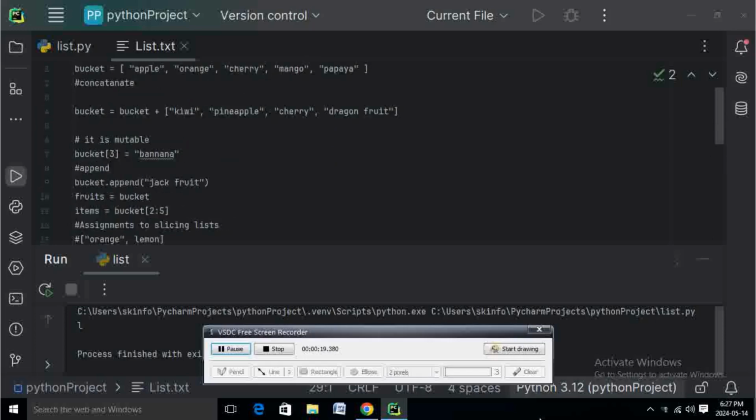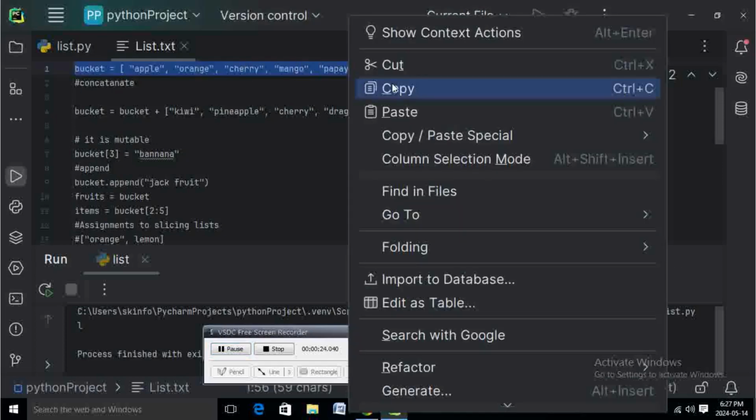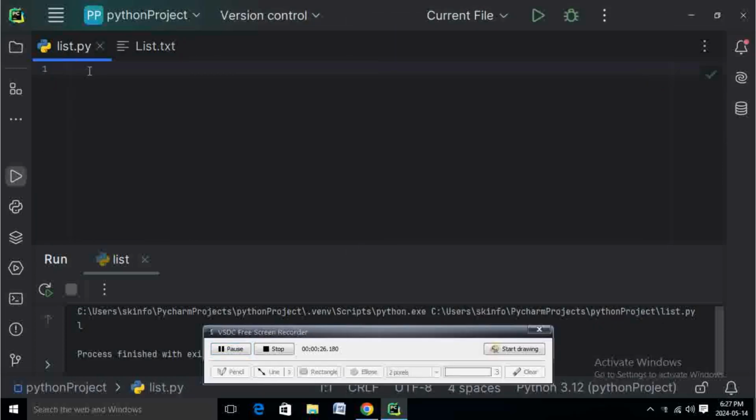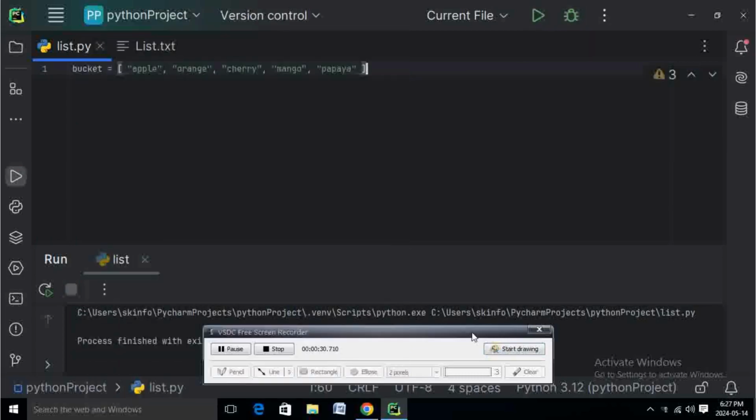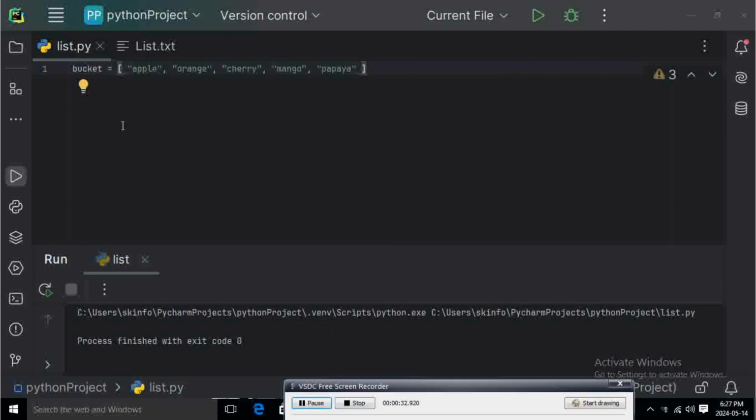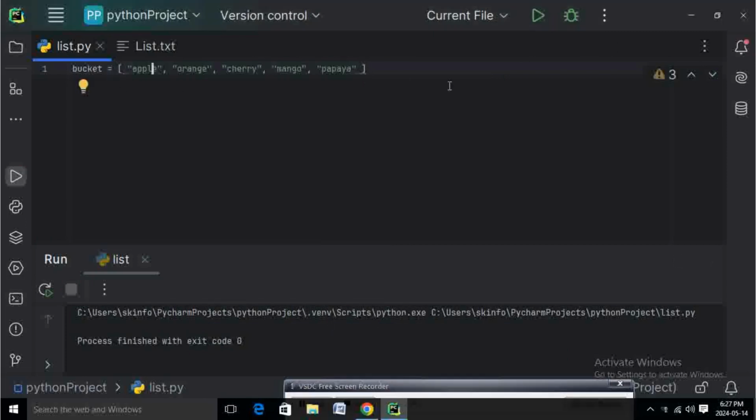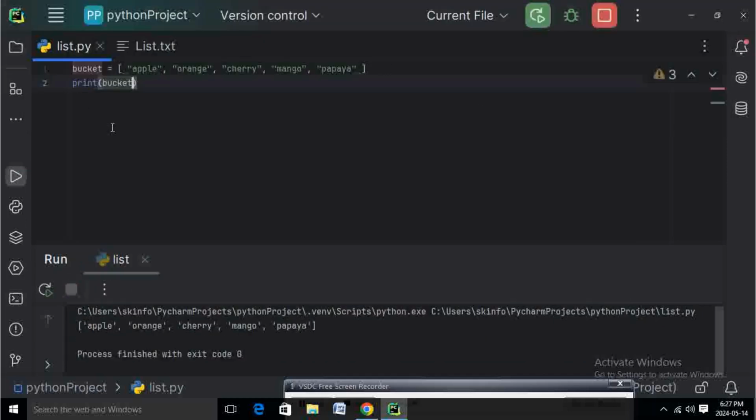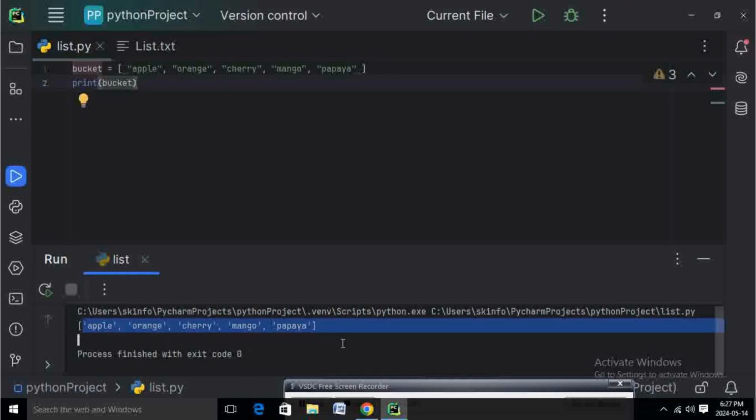First, I enter this bucket with some values added. Just copy it into list.py, paste it, and run it. Now I have to add a print statement. Print bucket, and run. So these are the values: orange, apple, orange, cherry, mango is added, papaya.